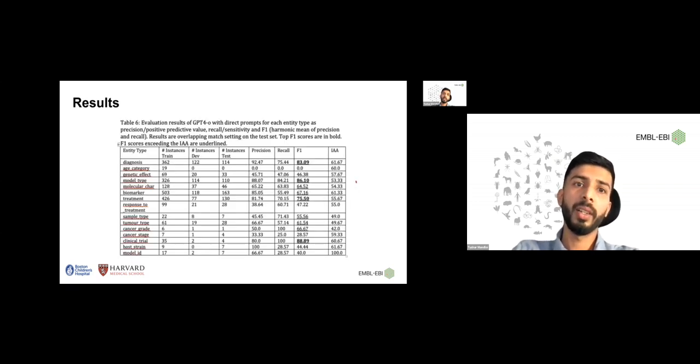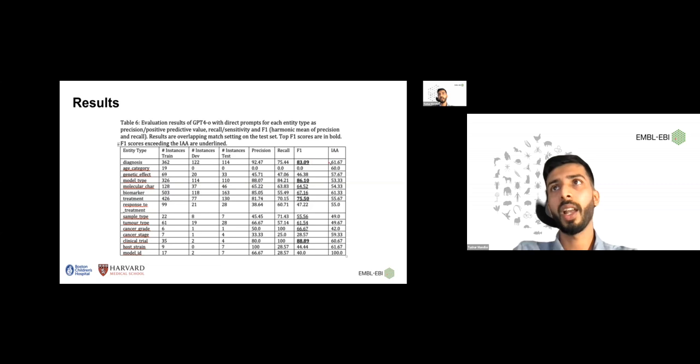We also evaluated the results from GPT-4o for each entity type with the inter-annotator score. And there were cases where the LLM exceeded the inter-annotator agreement scores. And there were cases where it was zero because there were no test or dev instances, or there were very few to even get an optimal result.